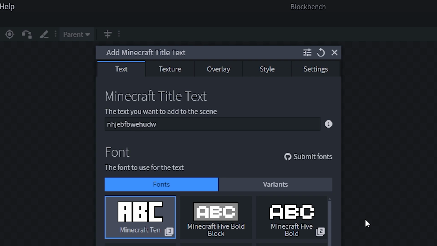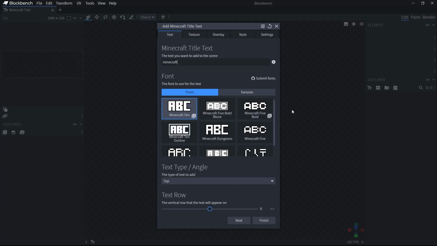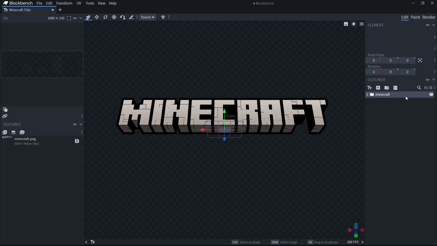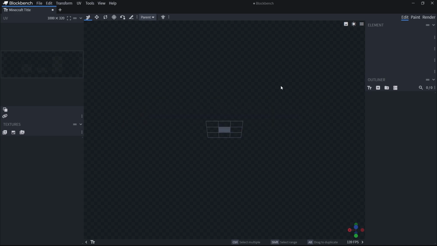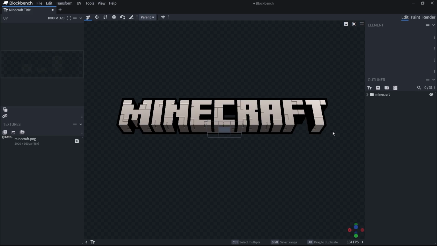But you can type whatever you want over here. I'm just going to type the original Minecraft so we can compare it to the original logo and hit finish, and there we have it. It's almost identical to the real one. You may have noticed that it doesn't have the creeper A. If you want to do that, maybe I shouldn't use shortcuts actually.